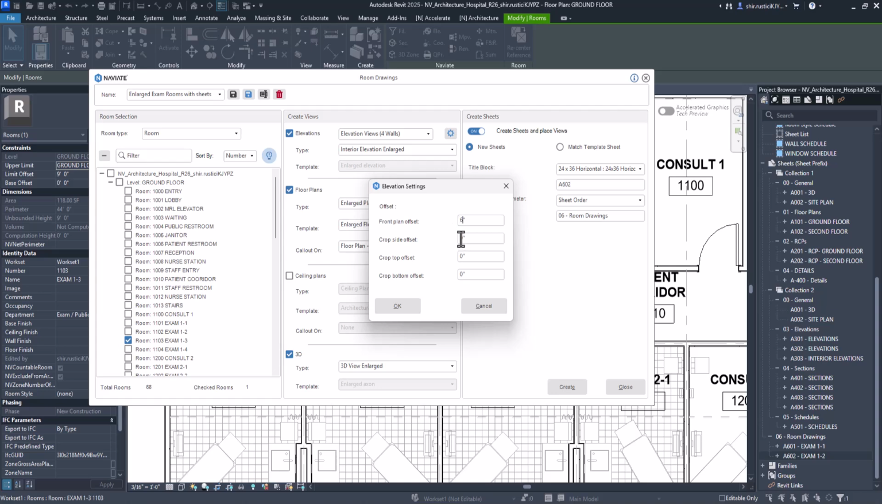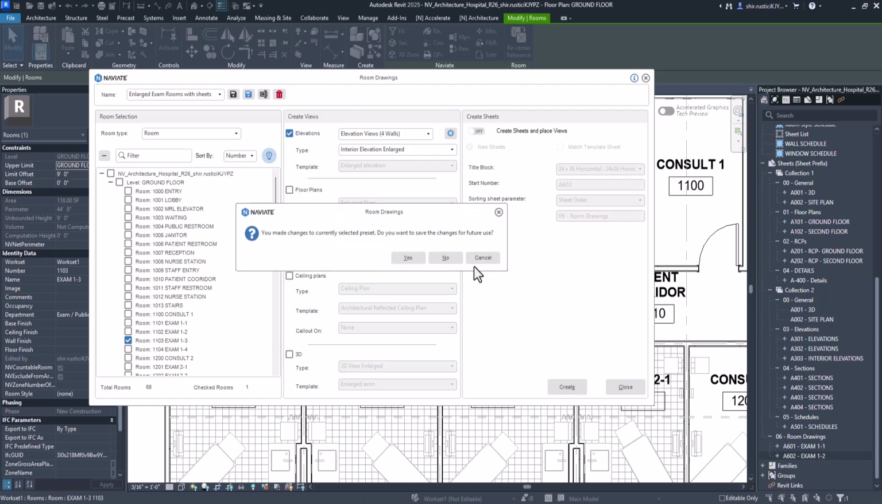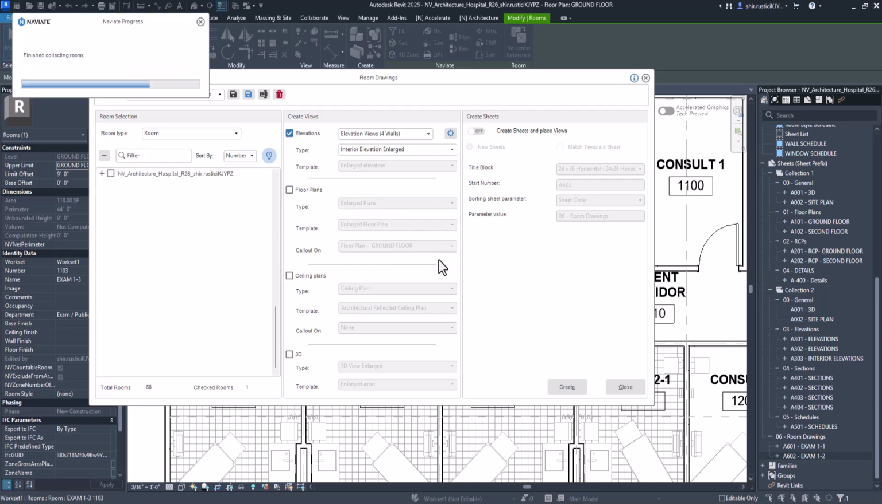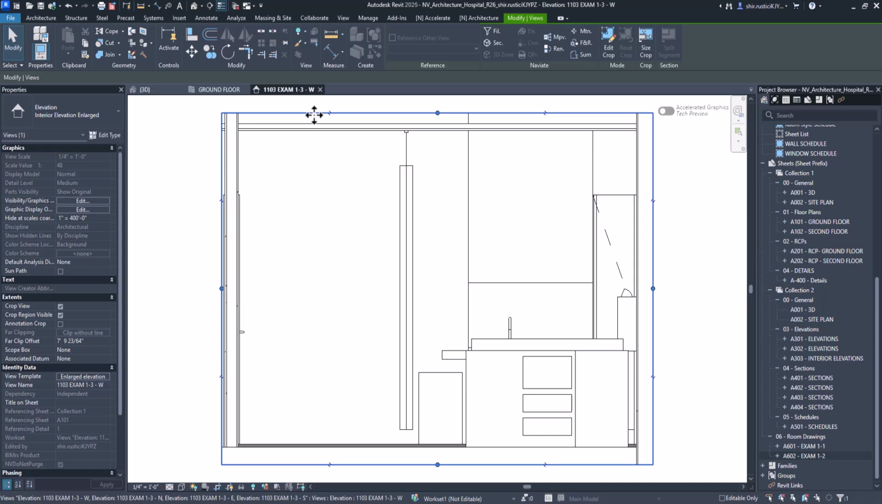So I can change these offsets. Create my elevation views. And see that the crop region is now offset by that value from my room.